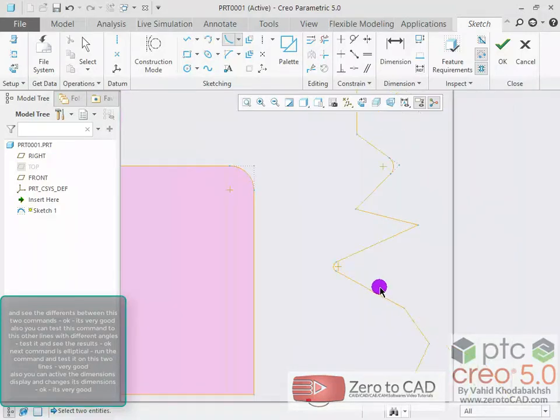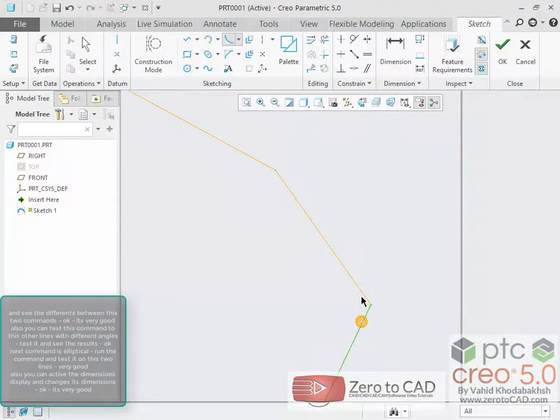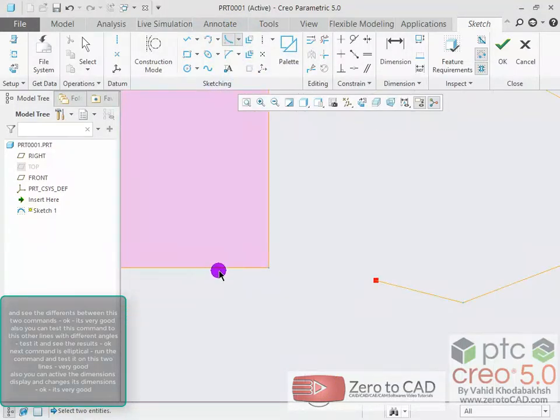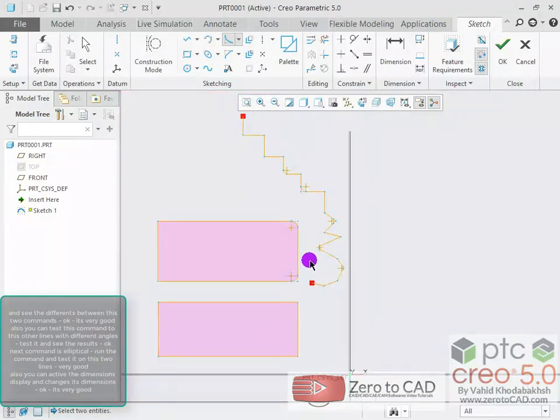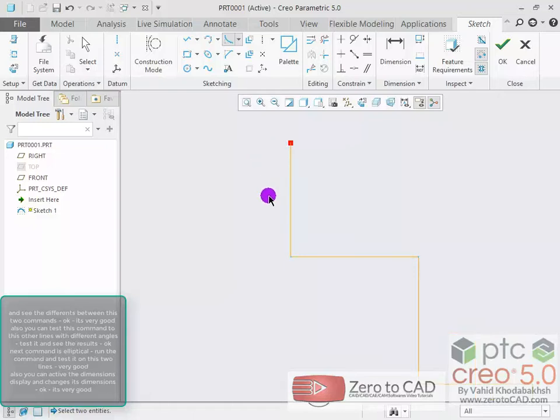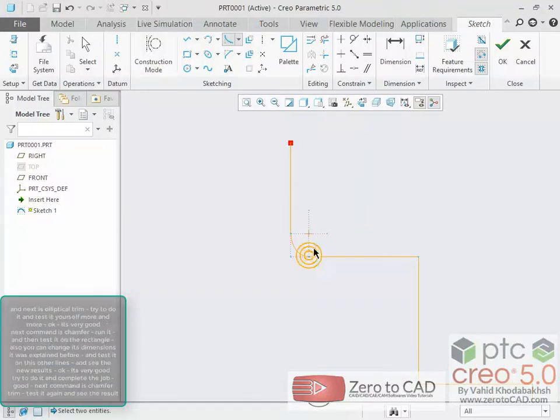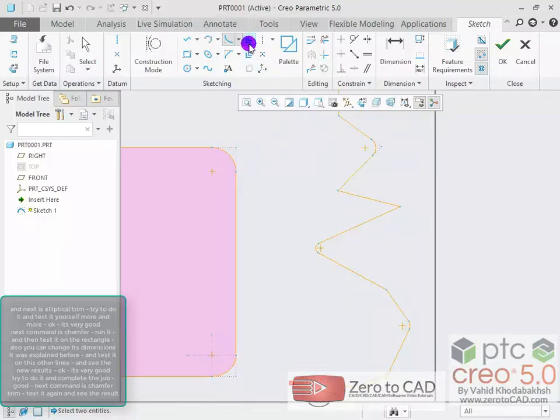Next command is elliptical. Run the command and test it on these 2 lines. Very good. Also you can activate the dimensions display and change its dimensions. It's very good. And next is elliptical trim. Try to do it and test it yourself more and more.